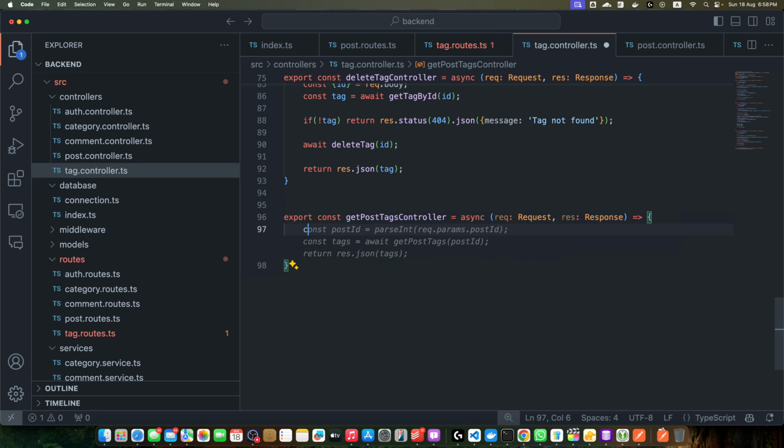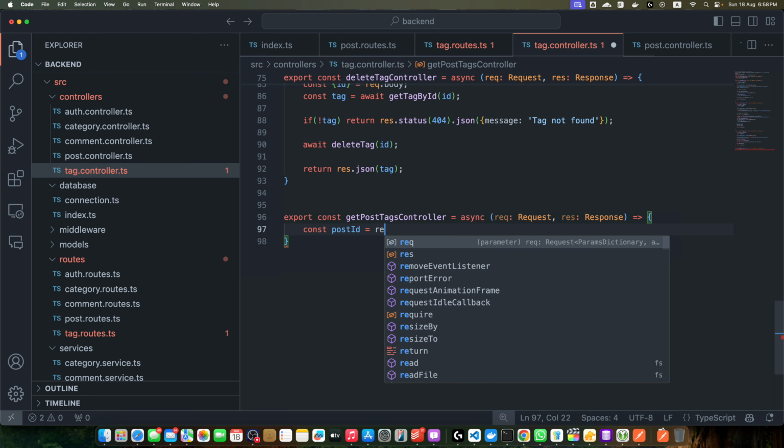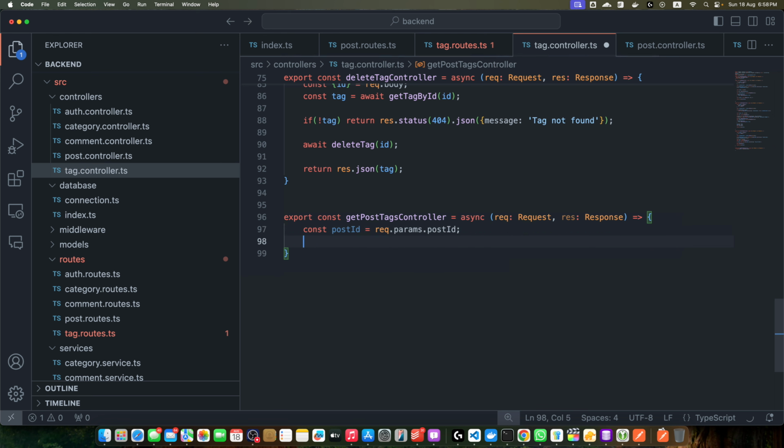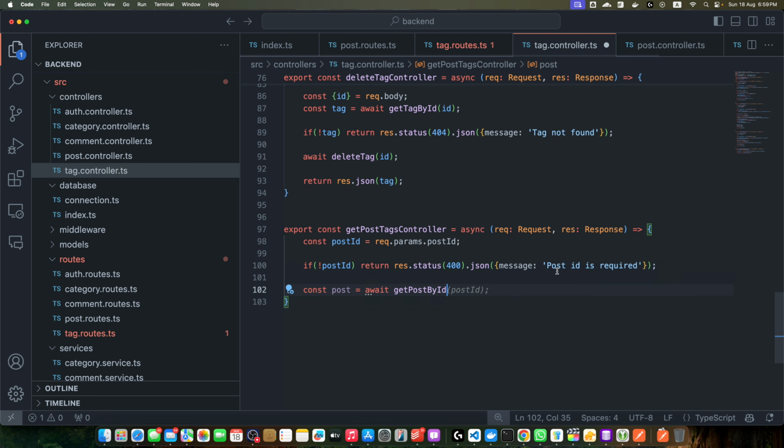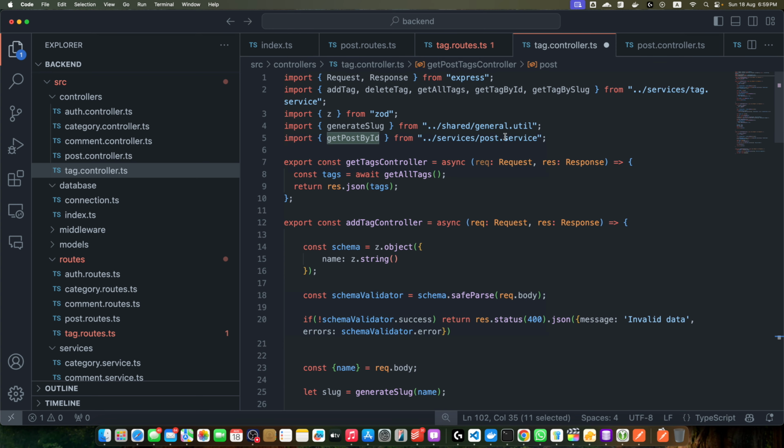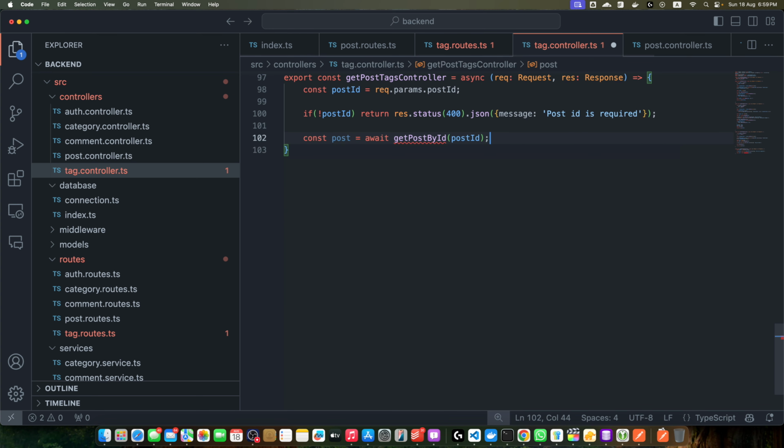First of all, we will get const postId is equal to request.params.postId. We got the post id. Now we will check if post id was not provided, then we will terminate the process by returning the 400 status and the message post id is required. And here I will now get the post first, just to make sure the post still exists. So post id should be valid. For that, const post is equal to await getPostById. Make sure to import the function getPostById from this file, postService, and here I will pass the post id in this way.